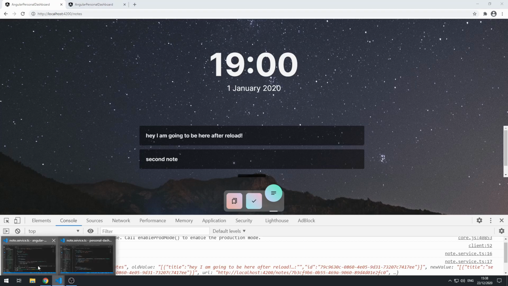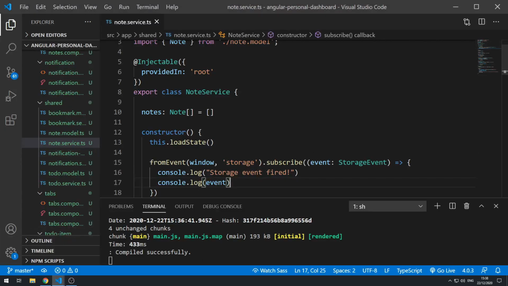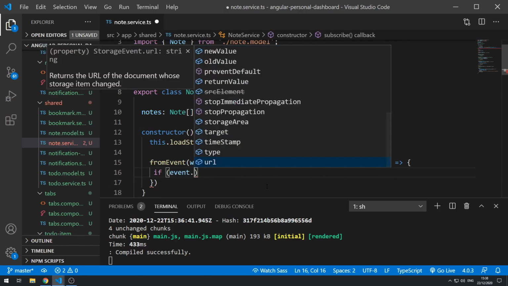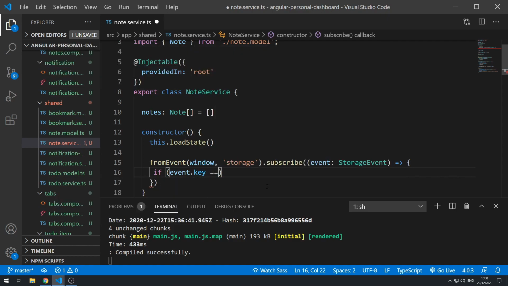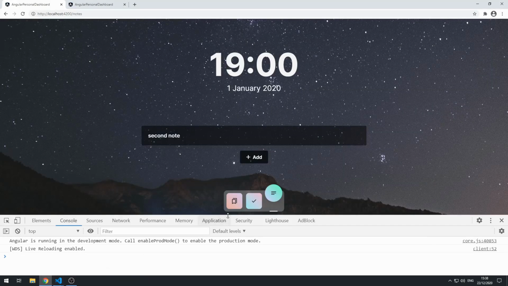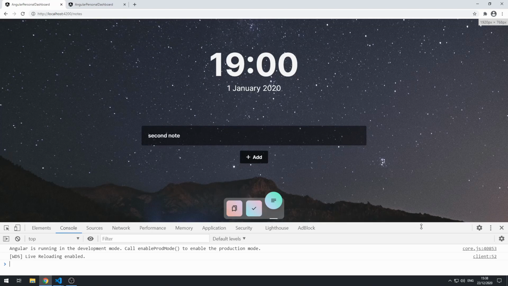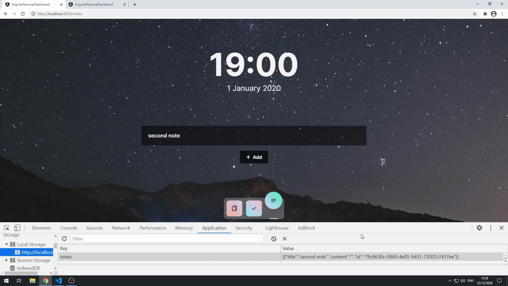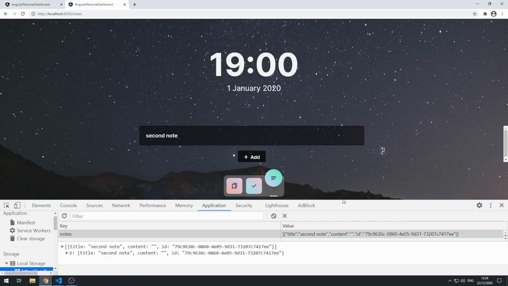All right, so now let's go back to the code. And what we can do is we can actually just check if the event key, so if event.key is equal to notes, then we can actually do this.loadState. Okay, let's save that and go back to the application. All right, and let's just go to application and let's see what's in local storage. Okay, let's go and look here. All right, so that's the same thing.